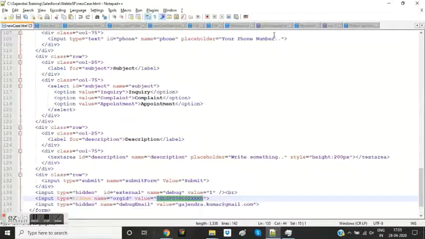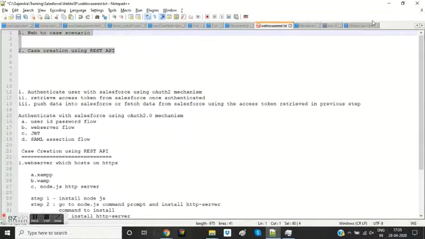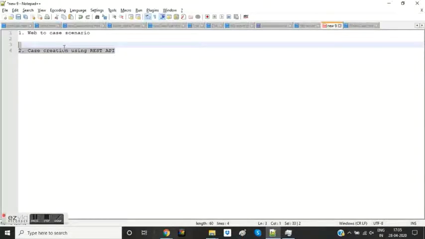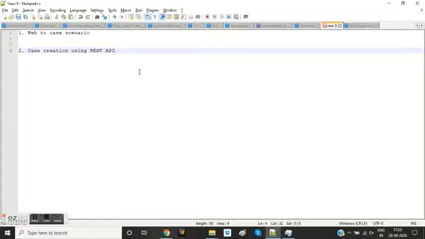To circumvent that issue, there is one more approach which most of our companies are using, that is case creation using REST API. REST API provides authentication based access to your application, using which a customer can submit his or her inquiry or cases to Salesforce.